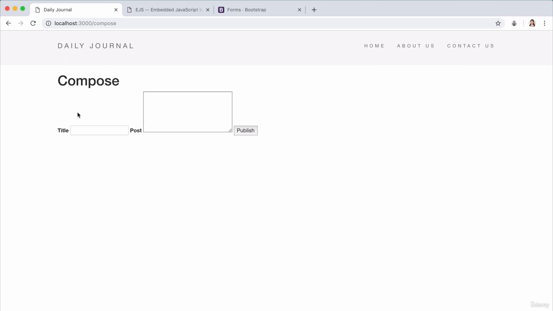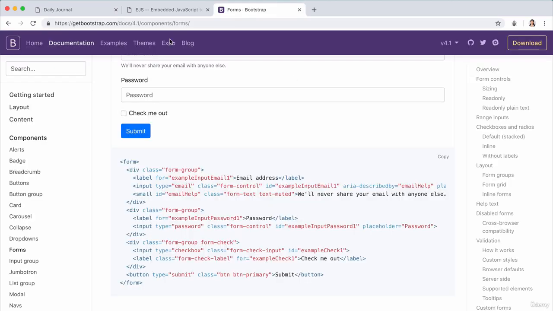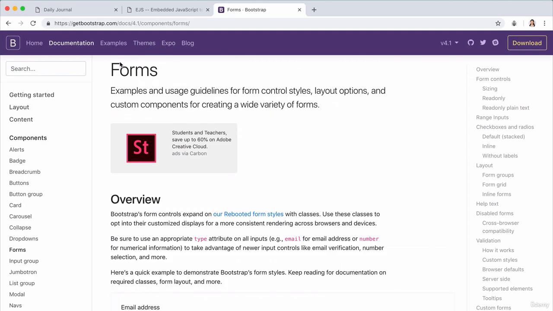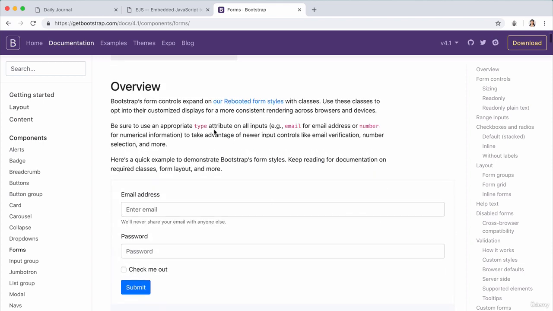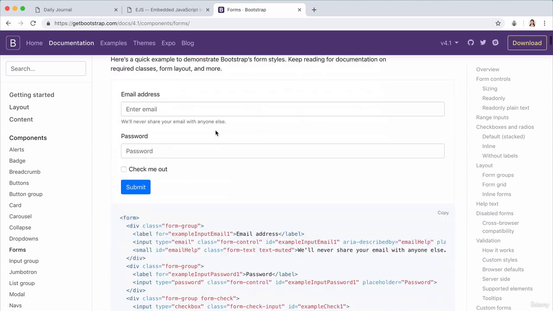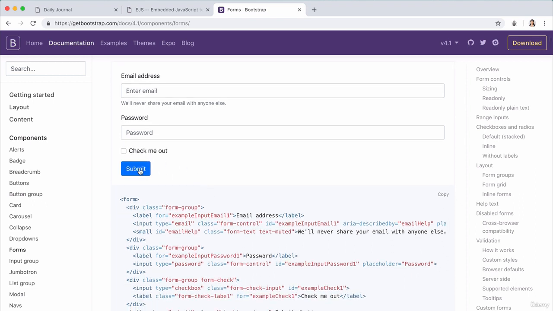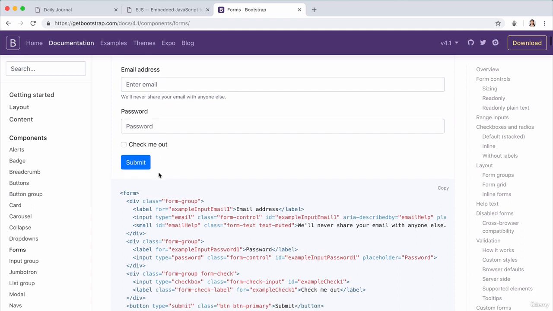Now this formatting looks horrible, and that's because it's just plain old HTML. So in order for us to bootstrap it and make it look nice, we have to go over to the Bootstrap docs, and if you search for forms, then you'll come across this document. So you can see that they've got this nice bootstrap formatting around each of the inputs, and they formatted the button exactly the way that we want it to. So let's see what classes they needed to apply in order to achieve this.